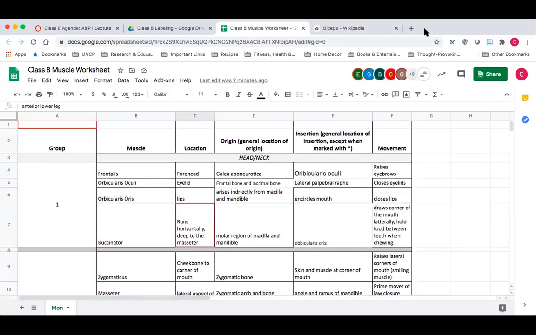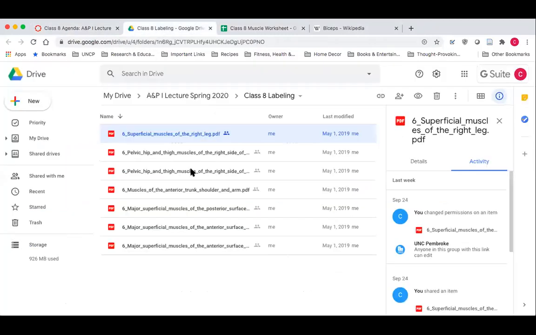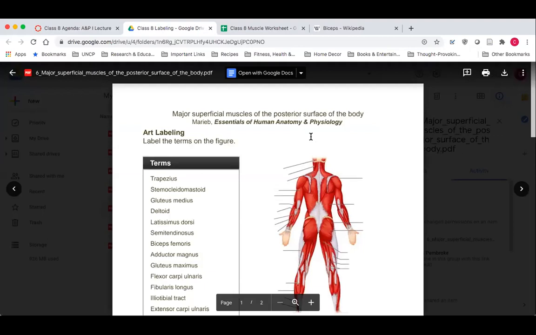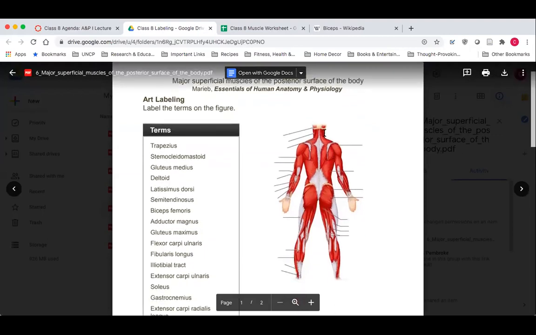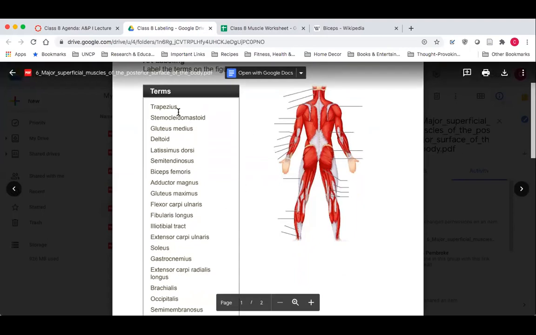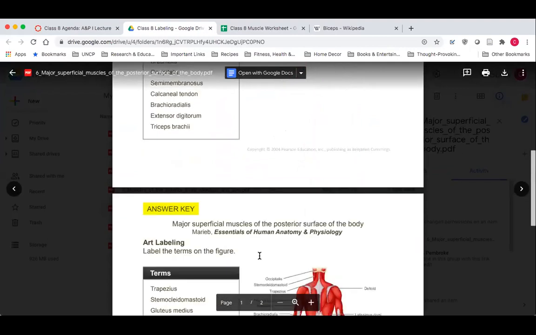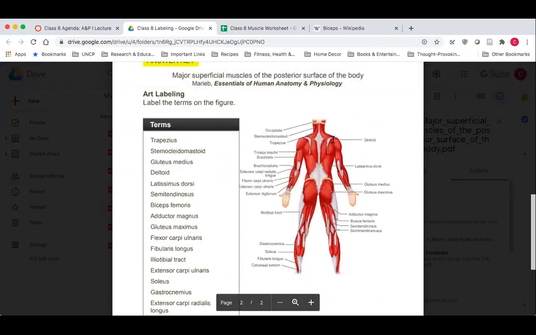Now, to help you with the location, if you go to your Class 8 agenda and you open up this link right here, it brings you to this folder, Class 8 labeling. And what this folder does is it has a bunch of PDFs that you can print out. The PDFs have 2 pages to them. The first page is a picture straight from your textbook with a key terms list, like a word bank here. And you've got to put all of these muscles onto the human here, okay? And then after you test yourself, the second page is the answer key. So you can then see how good you were.